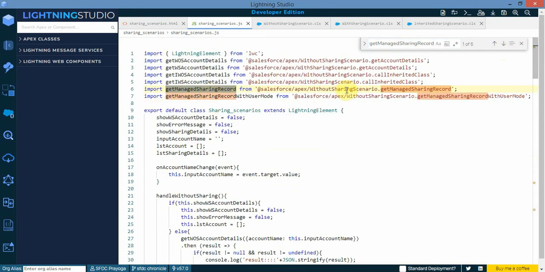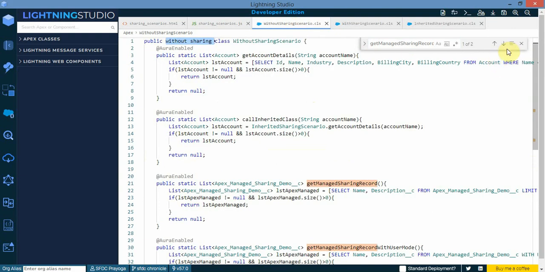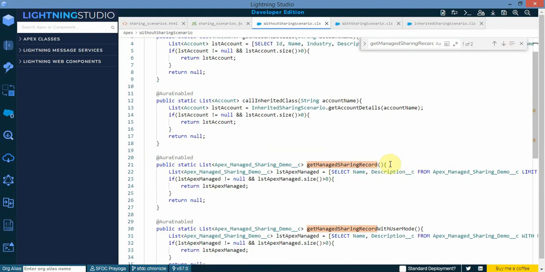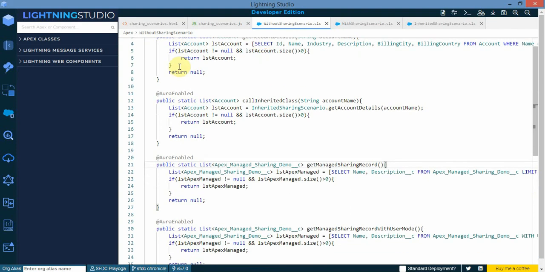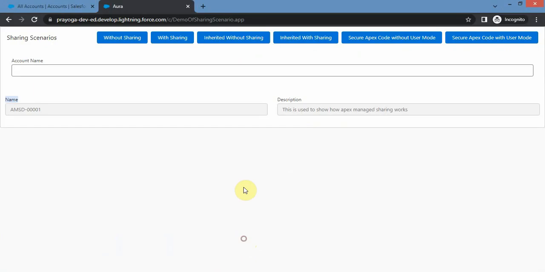So get manage sharing record without sharing scenario, and this is the method. So without sharing scenario, and I will go to this one. As it is without sharing, it runs in the user mode, and I got the data, and I'm able to see that in the front end.